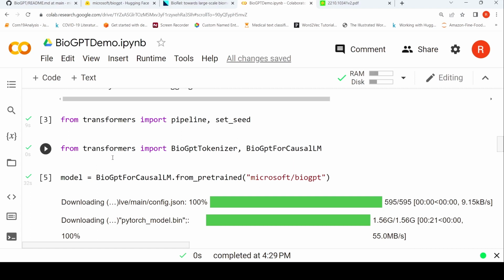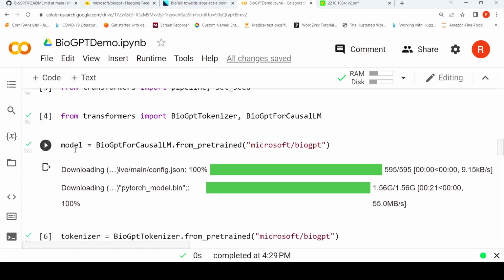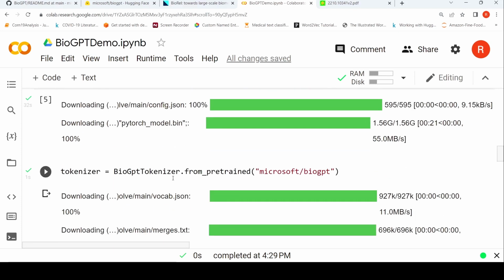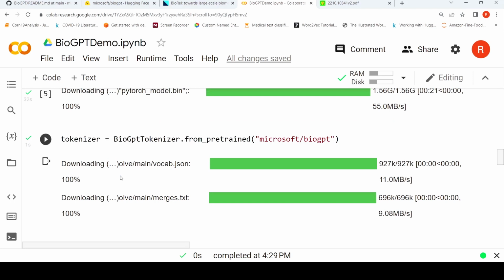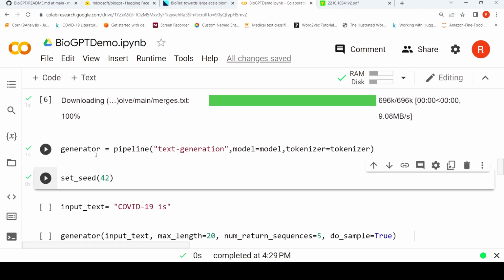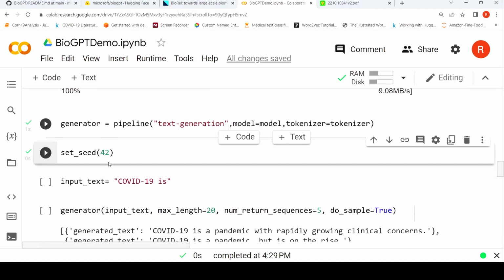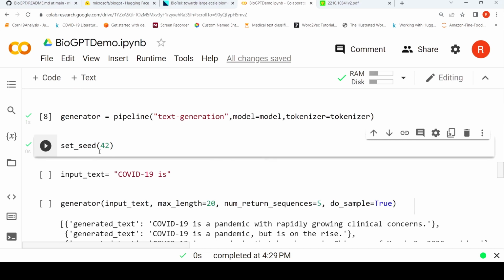Once I download these things, I can instantiate the model, which is BioGPT for causal LM from pre-trained, Microsoft BioGPT. So I create the model. Then I also create the tokenizer, BioGPT tokenizer from pre-trained. The model got downloaded and the tokenizer has also been created. Then I can create a pipeline for text generation with this BioGPT model and its tokenizer. I've done that, and we set a seed for reproducibility of results.